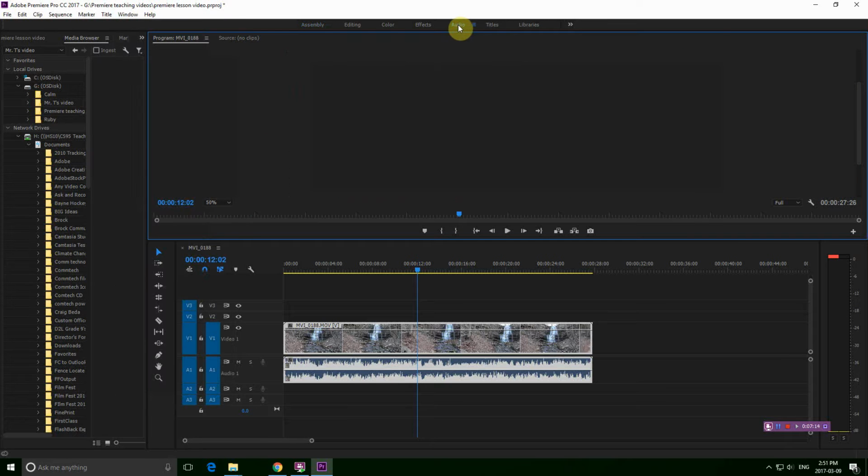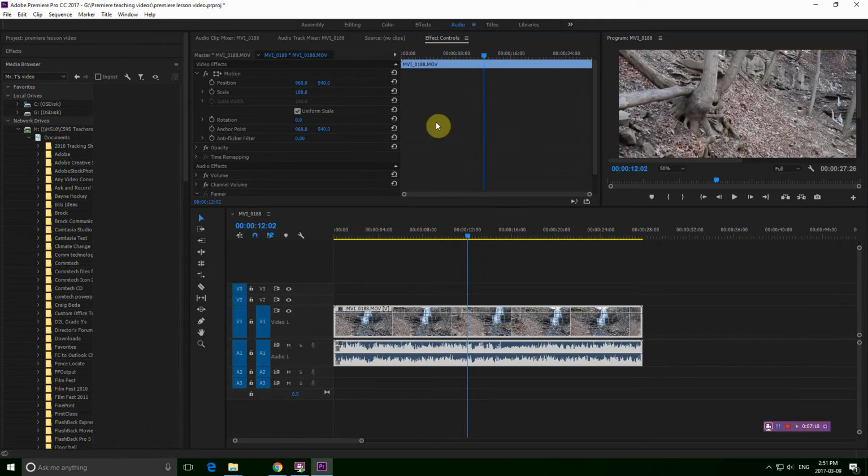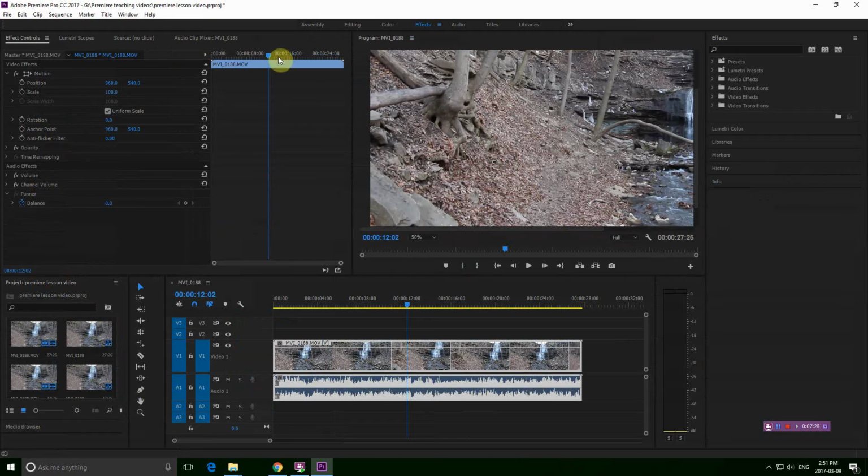When you click on those workspaces, they're going to open up an extra window, and that window will have elements related to that. So audio, obviously, will deal with our audio tracks. If we click on the effects workspace, then we're going to get a little effect controls window that will help us do effects. Okay, so that's a basic screen walkthrough, and we'll give you more in the next lesson.